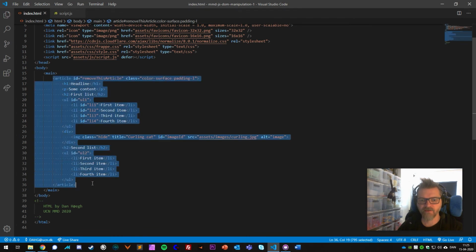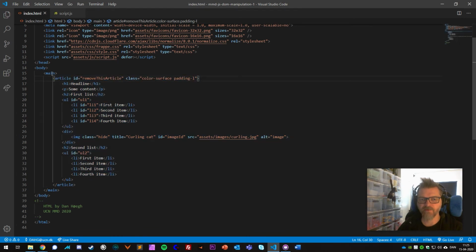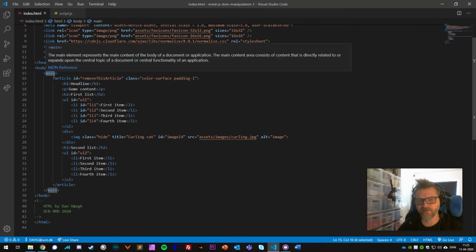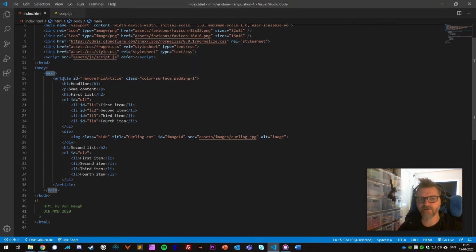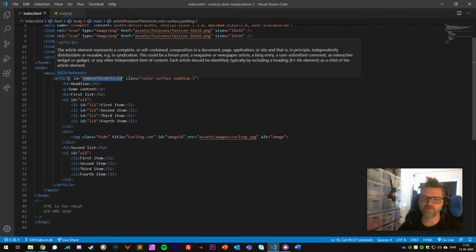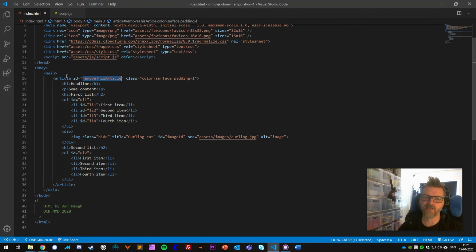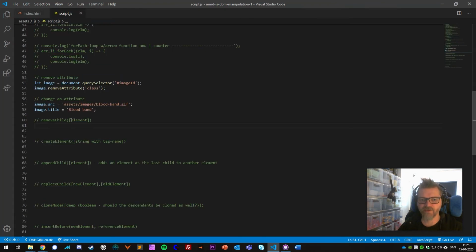tag. What we basically do is we find the main tag first, and then use the removeChild method, and find the article that, or the element that we want to remove, the child element of main that we want to remove. Let's try that out. So first of all, we need to find the main element.